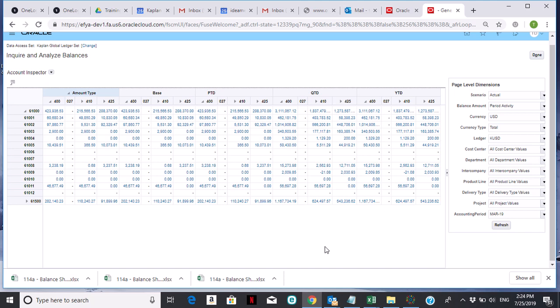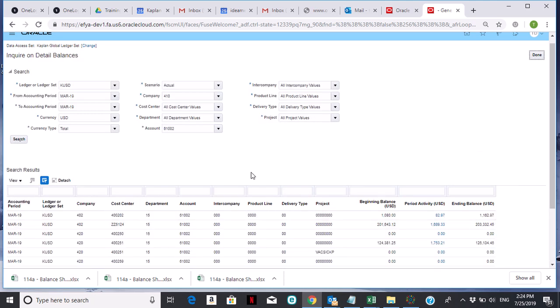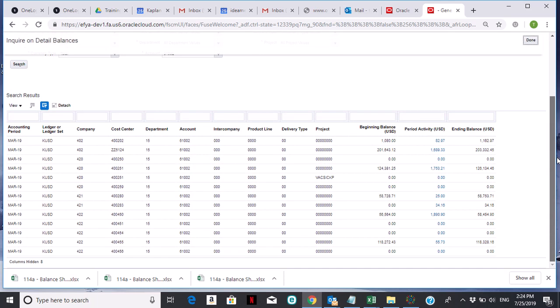This tool takes a little bit of getting used to. I would encourage you to play around with this and get to know this tool. The other thing you can do, at any point in time when you're here, any of these numbers that are blue, if you wanted to drill into more details, you could click on it. And it'll actually bring you into the inquire on detailed balances, which is a further way to drill down.